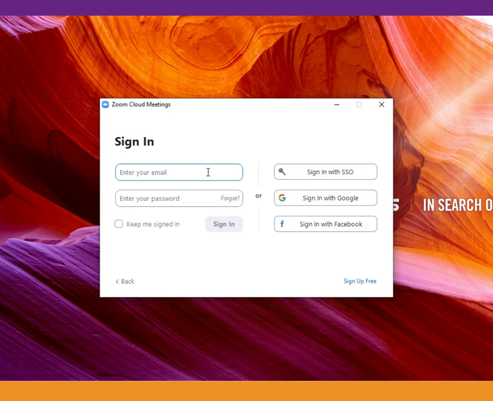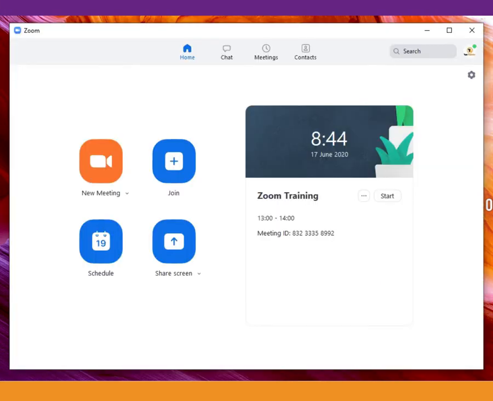So you can sign in with your email address and password that's been provided there, or through your own account if you've set that up. So let me just sign in. Once you've signed in, your application of Zoom will look like this.